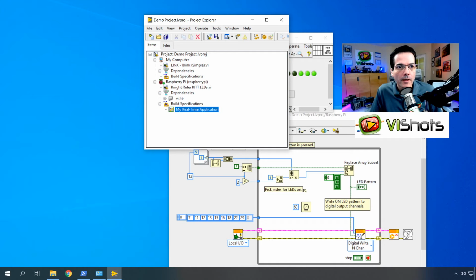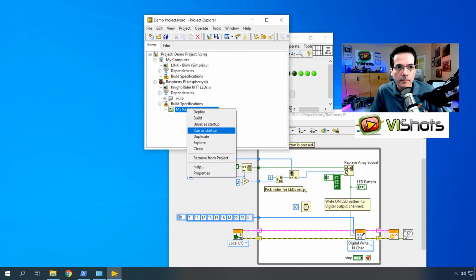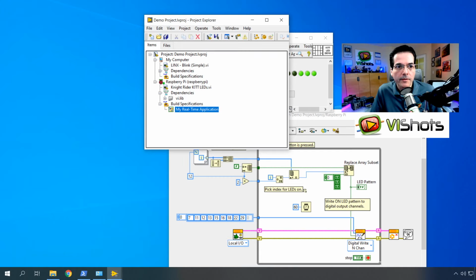So you would run it as a startup, deploy it, and then you could disconnect your Ethernet connection from the Raspberry Pi, and it would run standalone, as if you were running on any LabVIEW real-time target. The same approach. And that's where the power of this toolkit and using the low-cost hardware with LabVIEW comes into play. So you can use your favorite programming environment, LabVIEW, to develop embedded code that runs on the Raspberry Pi, which is pretty awesome. Again, no limitations.